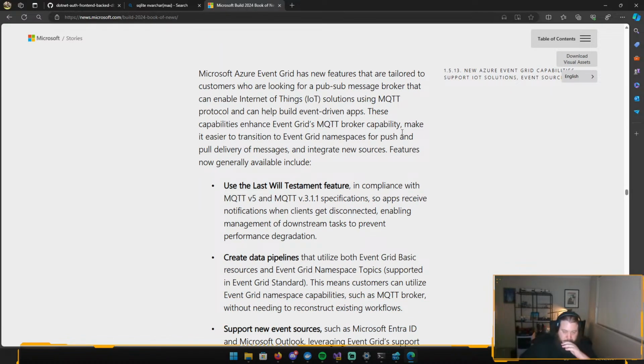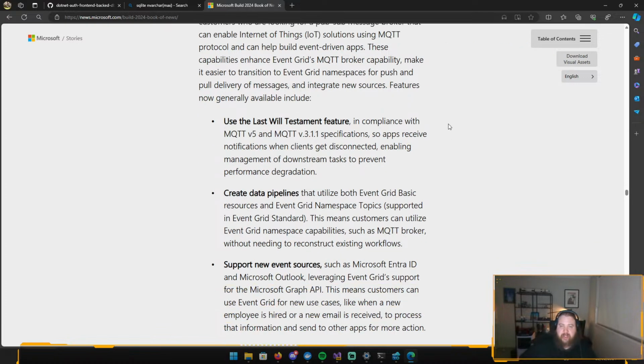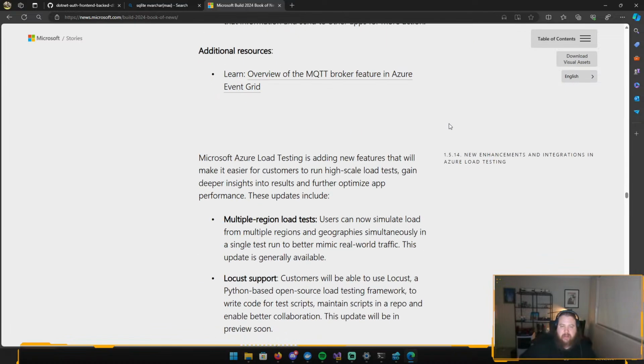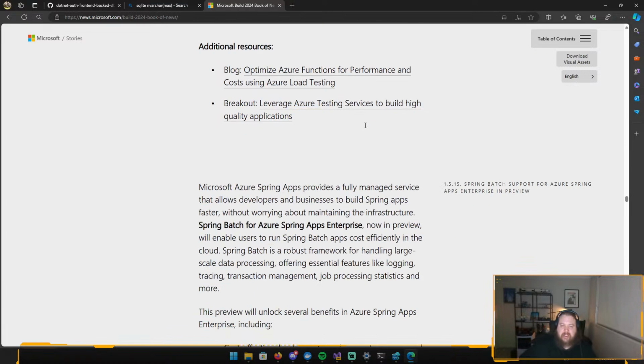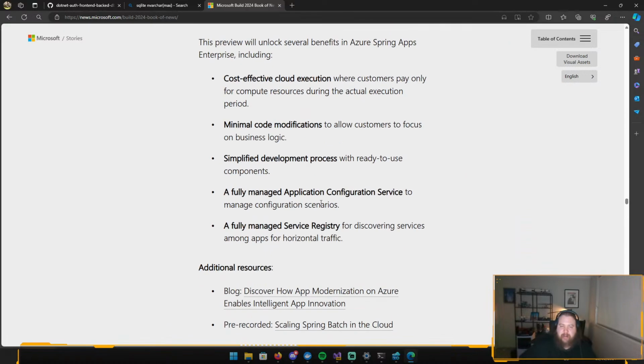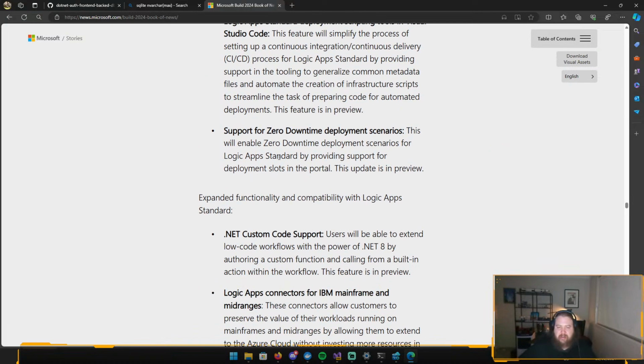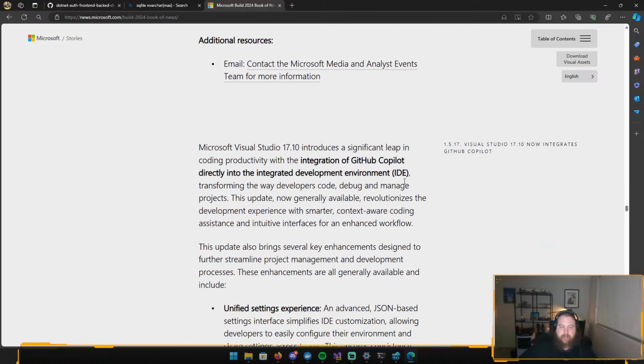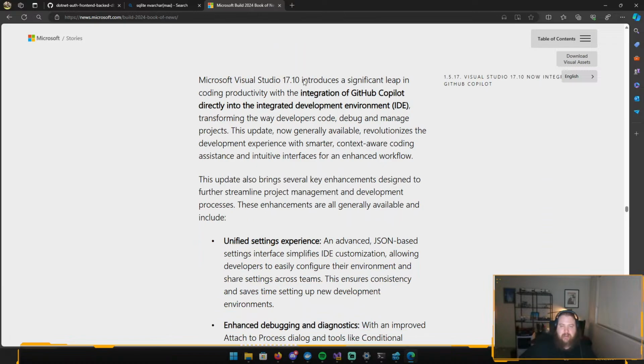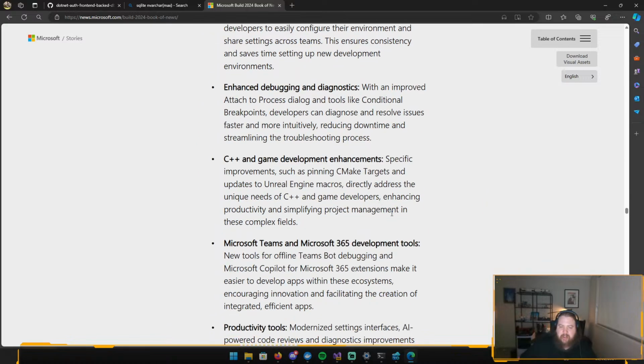Oh yeah. So Azure Event Grid, and then load testing. Spring Apps, not something I've done too much with. Logic Apps, again, not really my thing. So this is the version of Visual Studio we've been playing with today, where it has the integrated GitHub Copilot. Not sure, like, it was cool. I saw that little tab feature. That looked cool. We'll have to go through it a bit more and see what it's doing.